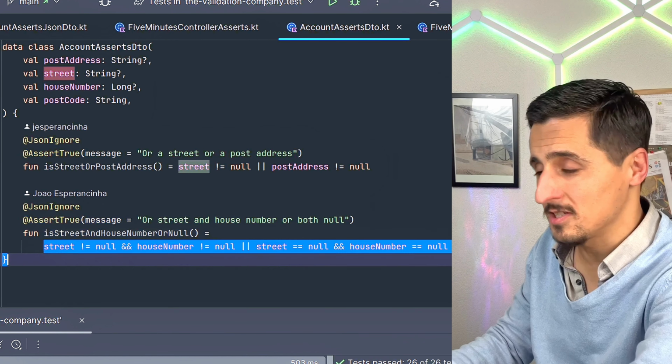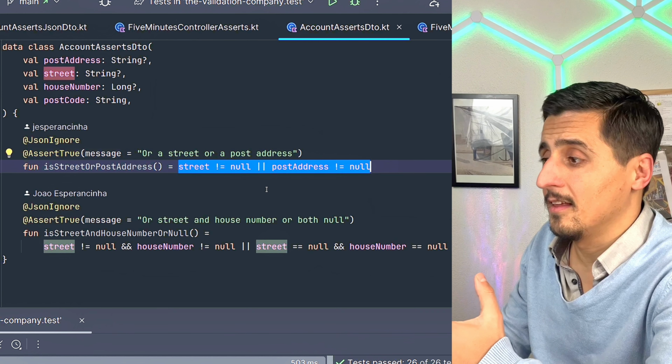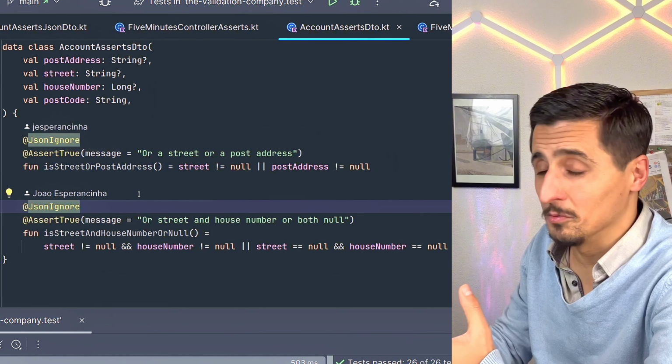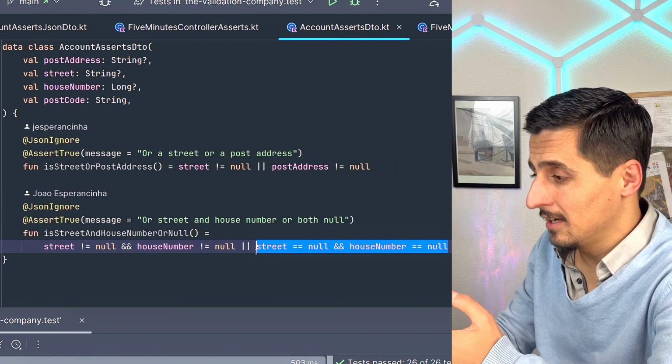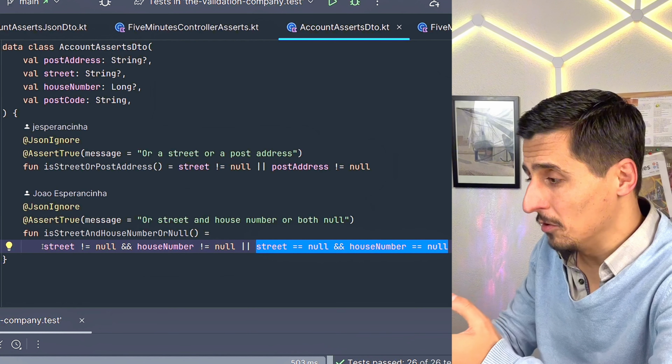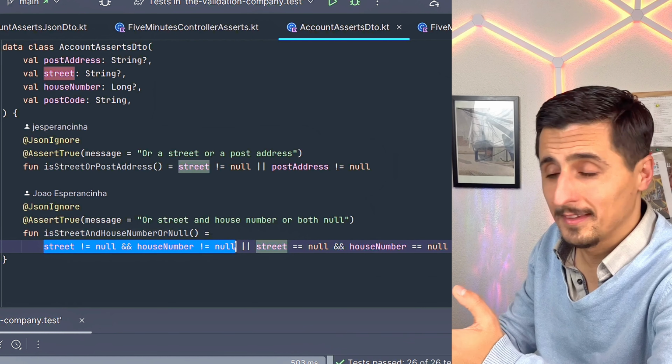What the first function does, and let's look at it in detail, is if the street is not null, or if the post address is not null, then return true. So in other words, if both of them are null, it will return false and the validation will fail. The same can be said for the second implementation, which is street and house number or null. In this case, if street is null and house number is null, then we get true. And the same can be said if both of them are not null. Anything else, it will be false.